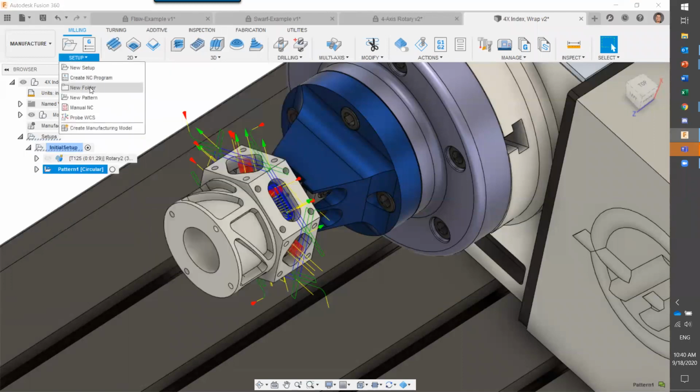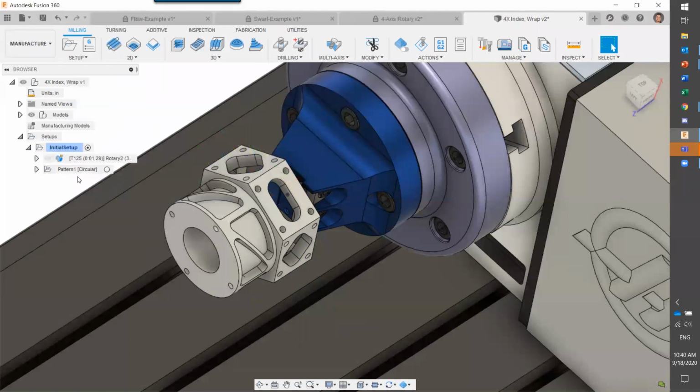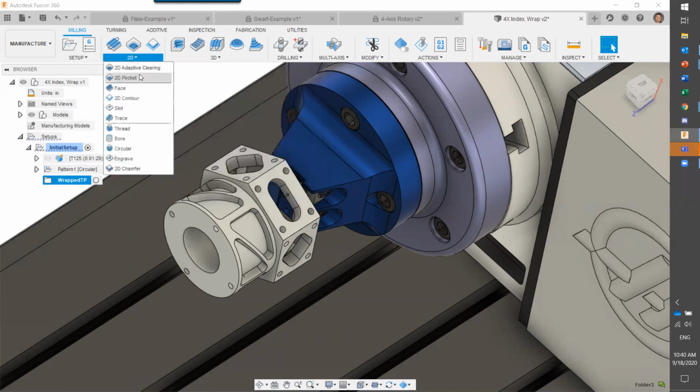And what I like to do is I actually like to create new folders. So get in the habit of just creating new folders. Delete this. There we go. And we'll call these wrap T. And now what I can do is just start adding my toolpath.